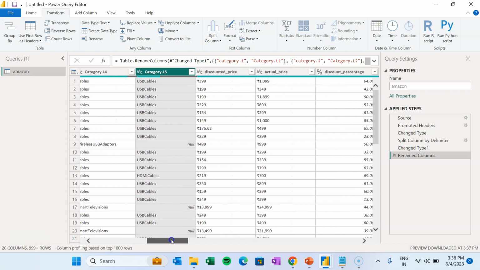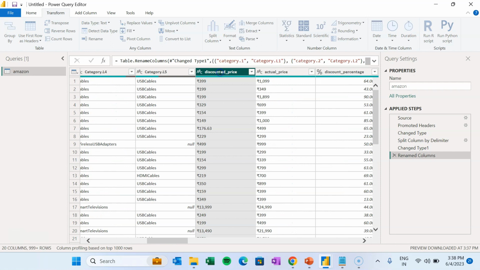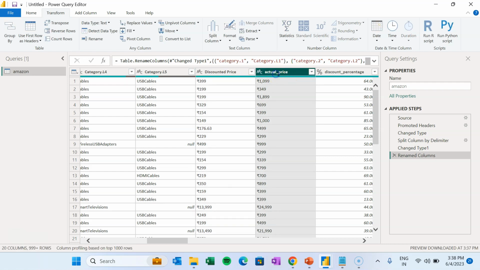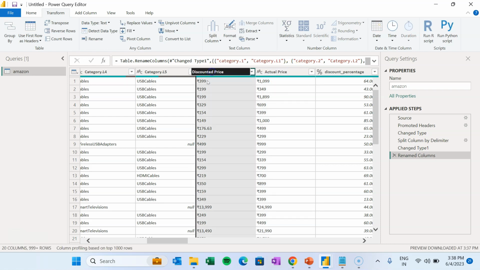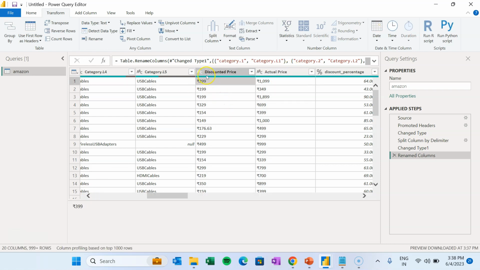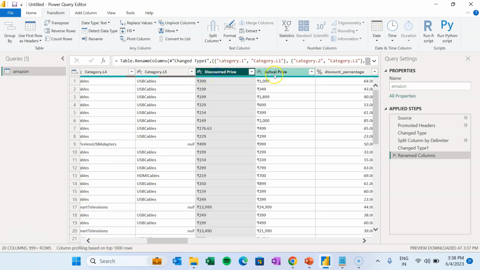Okay, now the next column, which is discounted price, let's rename this properly, discounted price, and this will be our actual price, so I'm renaming it as actual price. Okay, now here we can see this rupees sign, that is why it is a text, so we will replace this rupees sign from here.